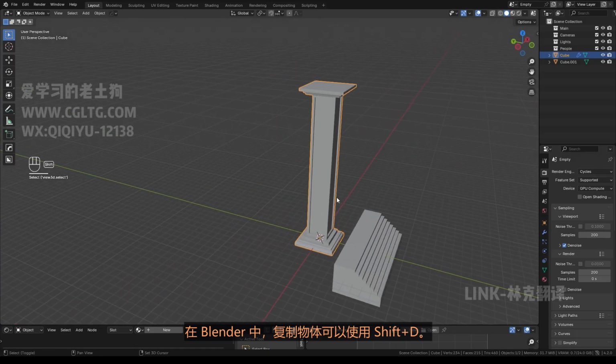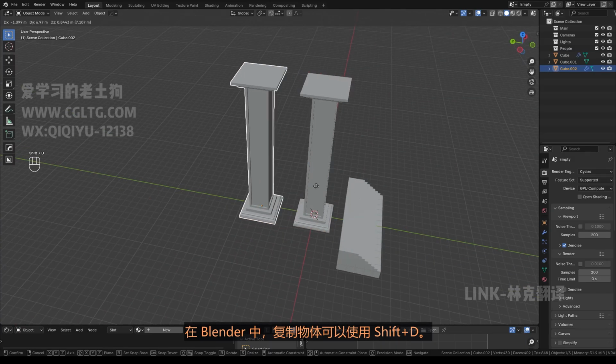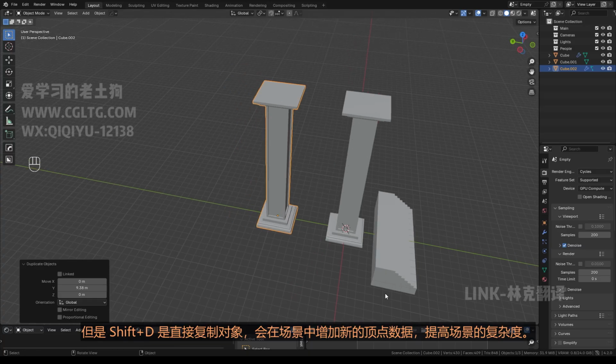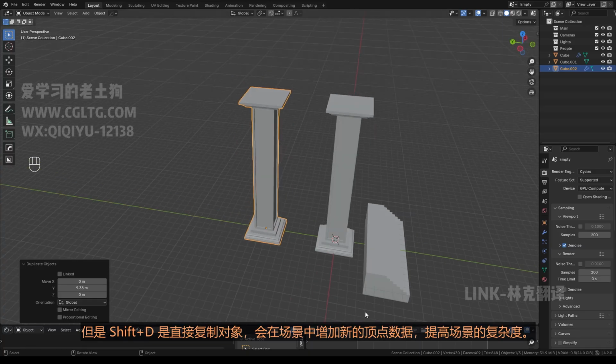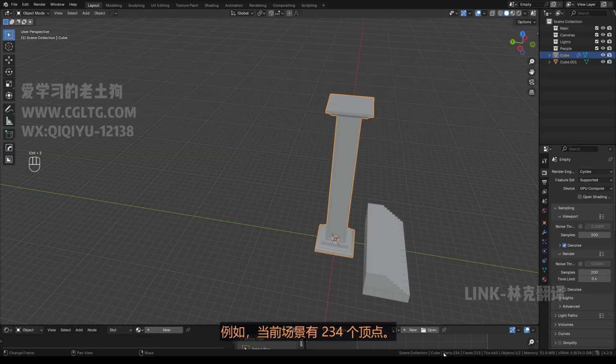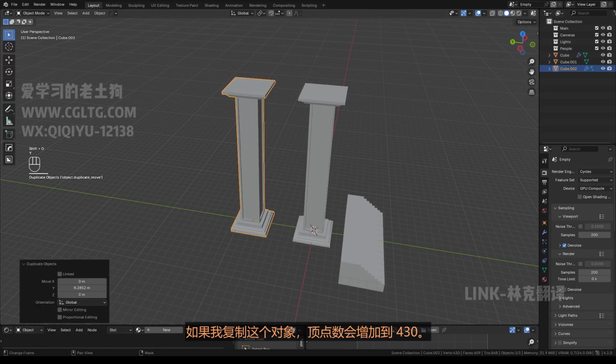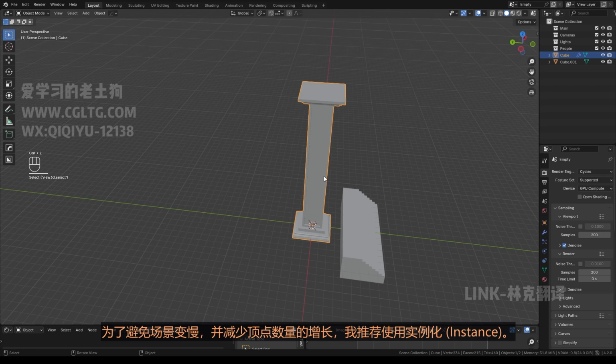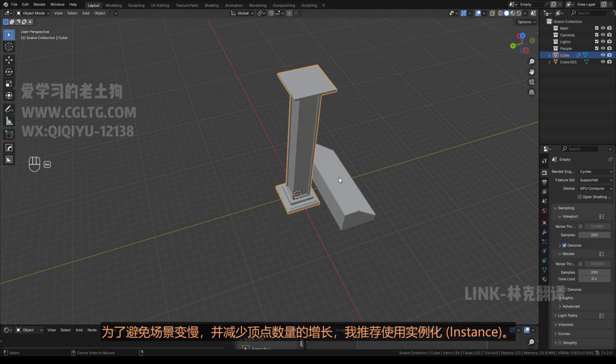In Blender, if you want to duplicate your objects, you press Shift D. But what happens with Shift D is, it's actually duplicating your object and adding more vertices to your scene. So if you see here, you have 234 vertices in your scene right now, and if I duplicate this, it increases to 430. So if you want to avoid slowing down your scene and increasing the amount of vertices, I recommend instancing your object.